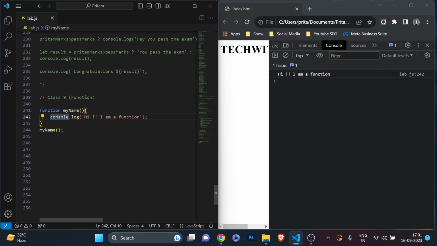Console.log, that is a printing. I'm printing in the console that I am a function, right? This is a very simple example of a function, just to show you how you can write a function, how you can declare a function, right? Now let's take a deep dive into the function.